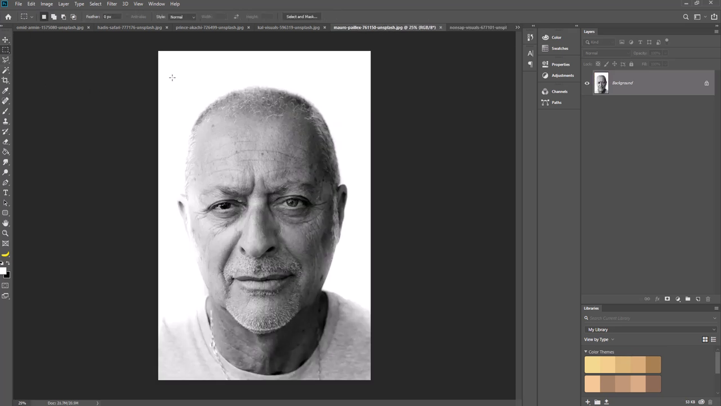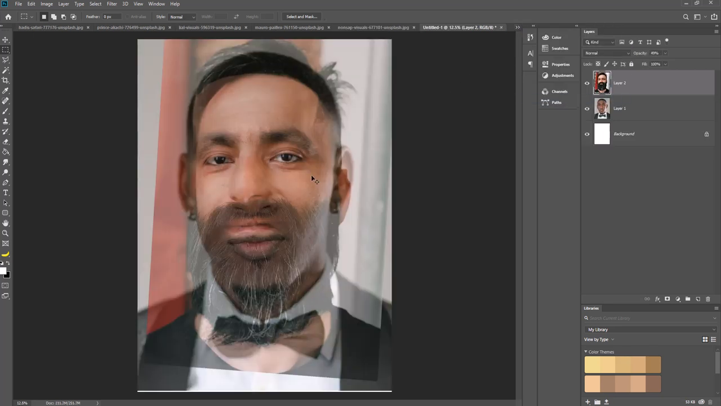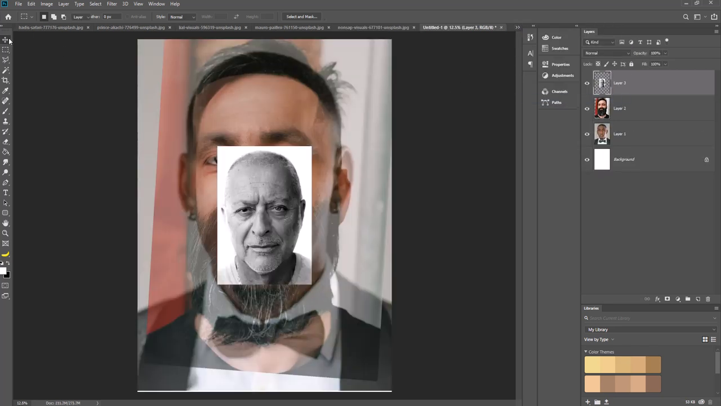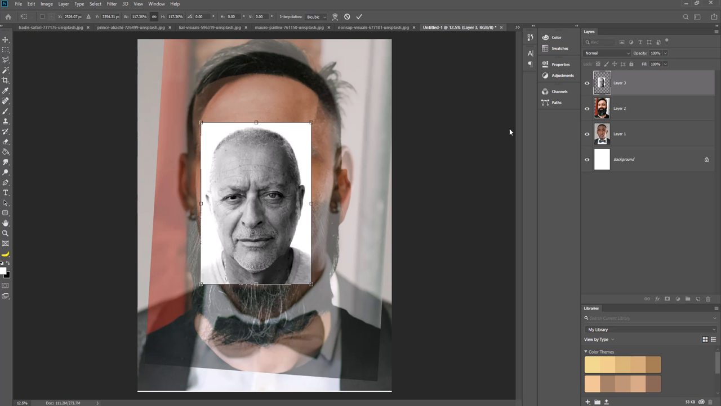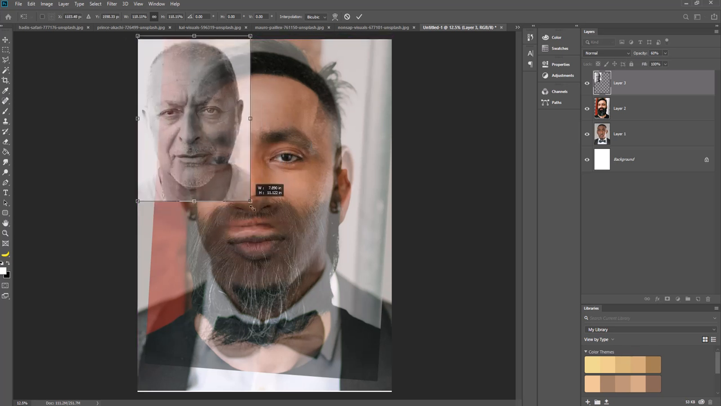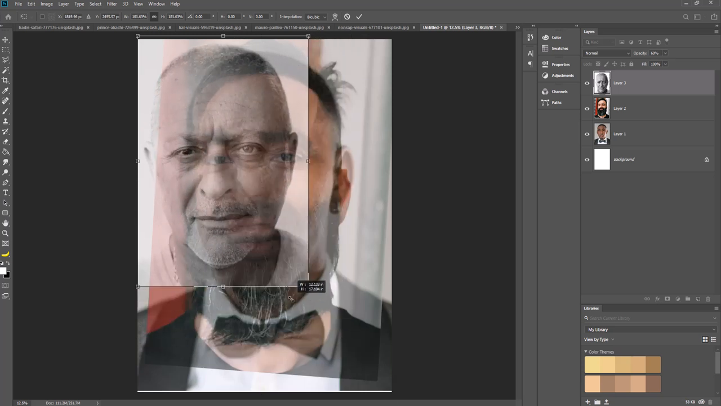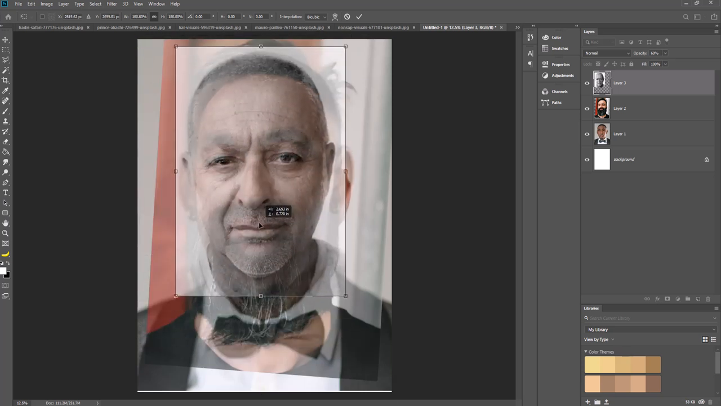Let's go ahead and rectangular marquee, draw a box around him. Control C to copy. Control V to paste. And I'm going to resize. Now, this is going to be basically me going through the same thing a few different times. I don't really have a way to pause and restart a little bit later on in the video, so if you want to just do this on your own and let it play.